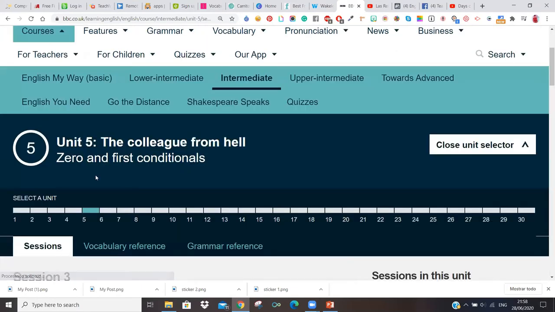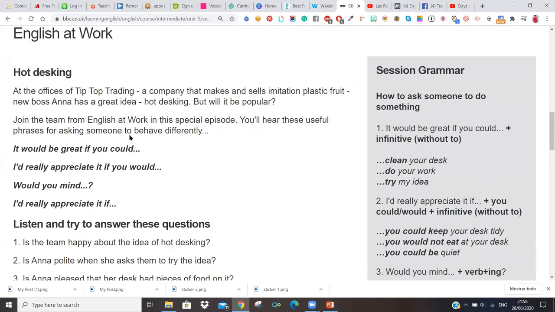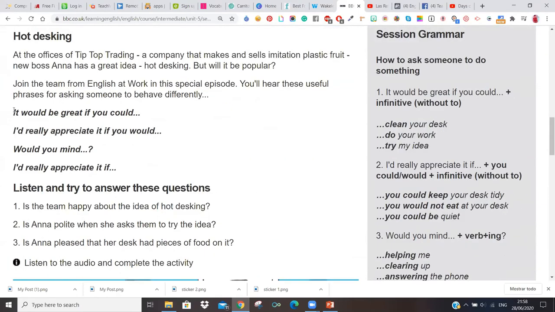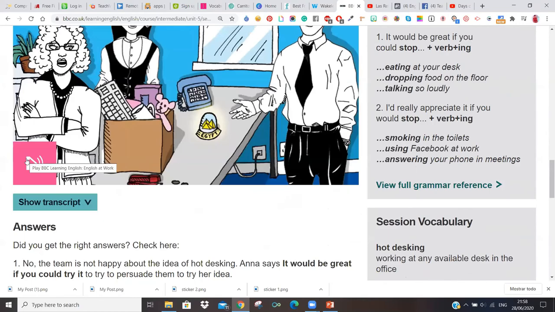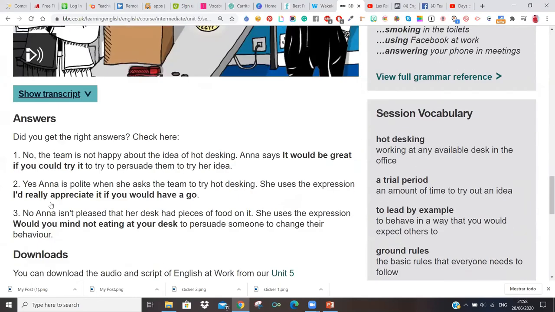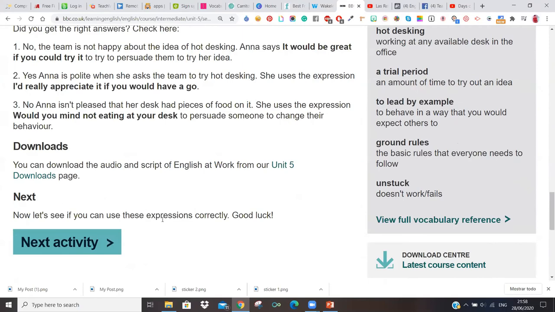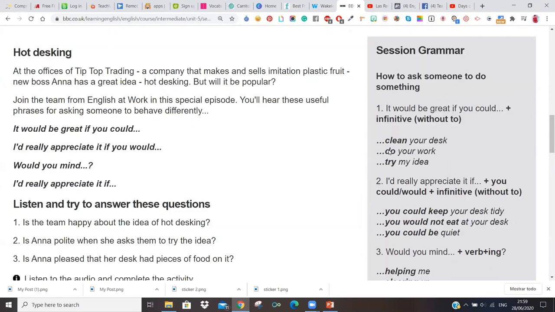They're talking about zero and first conditionals. Okay. Look at these phrases. It will be great. Would you mind? I really appreciate if. You have also the audio. Again, transcript. The question, the questions, and you can download. You have vocabulary and the meaning. You have everything here, really.